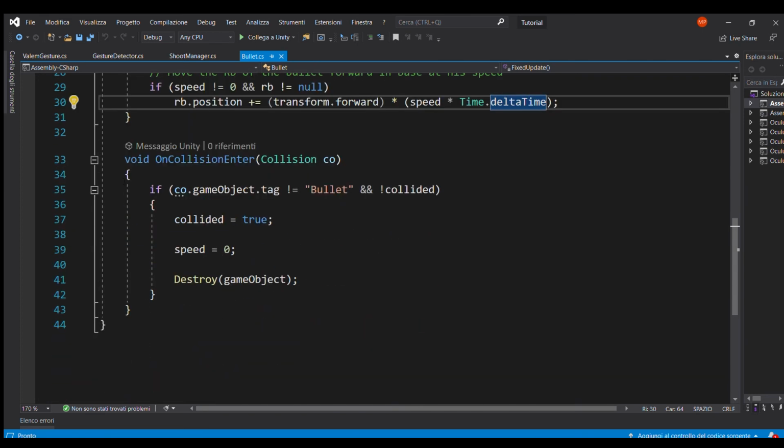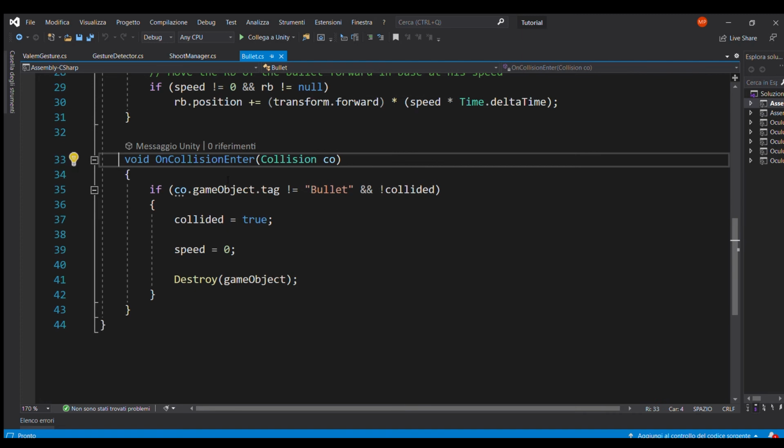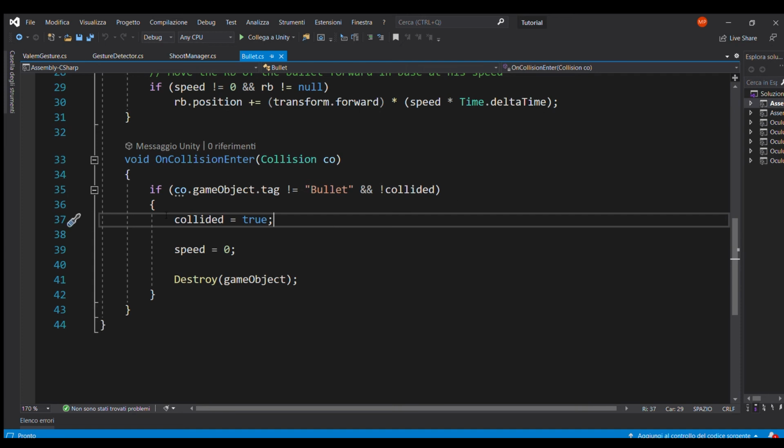In the end, a private OnCollisionEnter, where we check if the game object we collided with is different from the bullet and if collided is false. If true, we set collided to true, the speed of the bullet to 0, and then we destroy the bullet immediately.